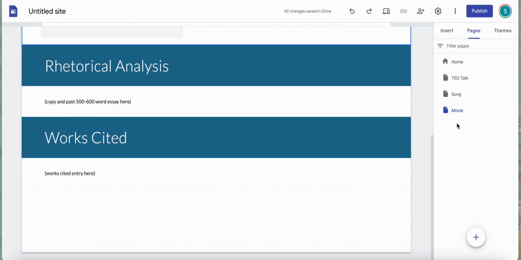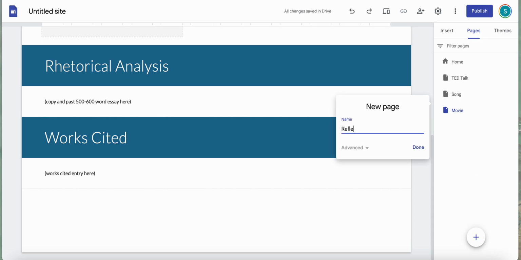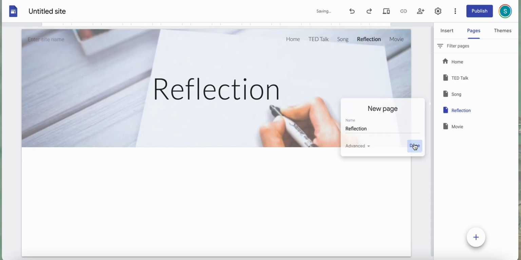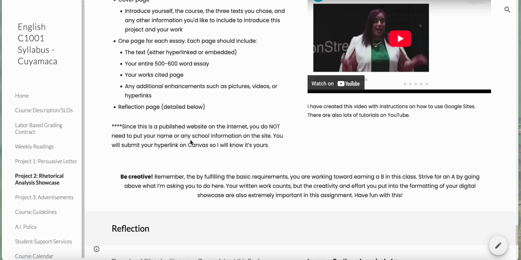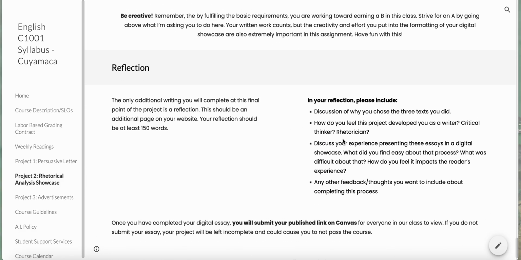And then my last page is my reflection page. That's where I got a little mixed up on here. So here I'm going to type my reflection, and I can just drag this, there. I'm going to add my reflection here, and this reflection is on the entire project, not every page. So in the reflection, you are going to discuss why you chose those 3 texts, how you feel the project developed you as a writer, and all of these things here.